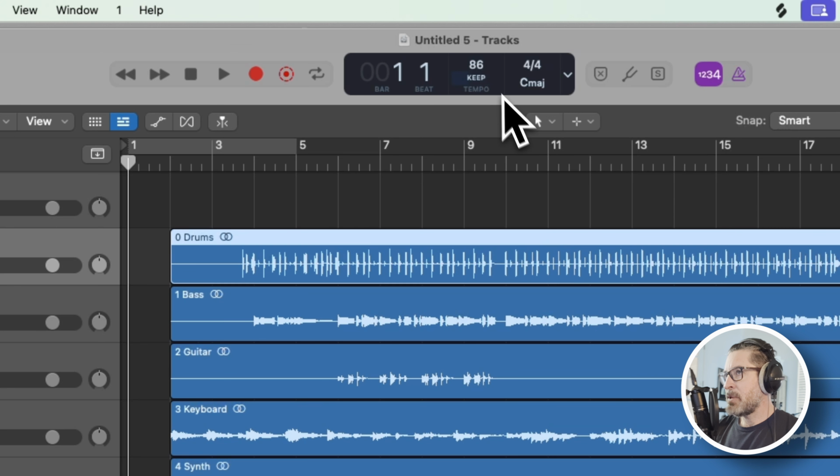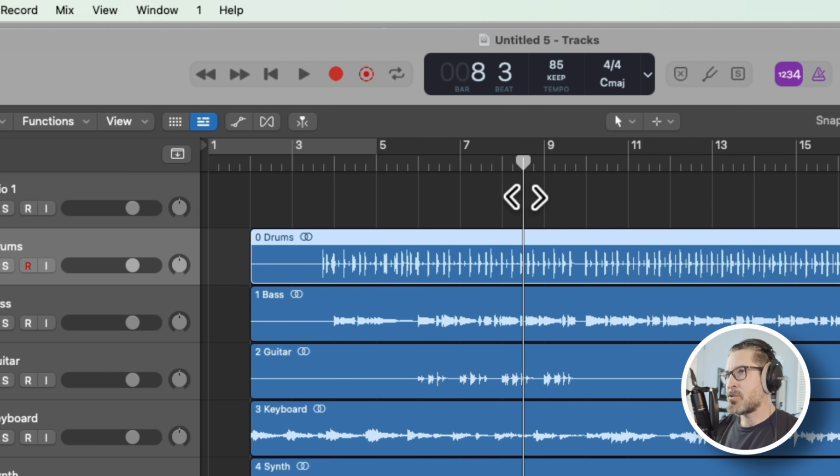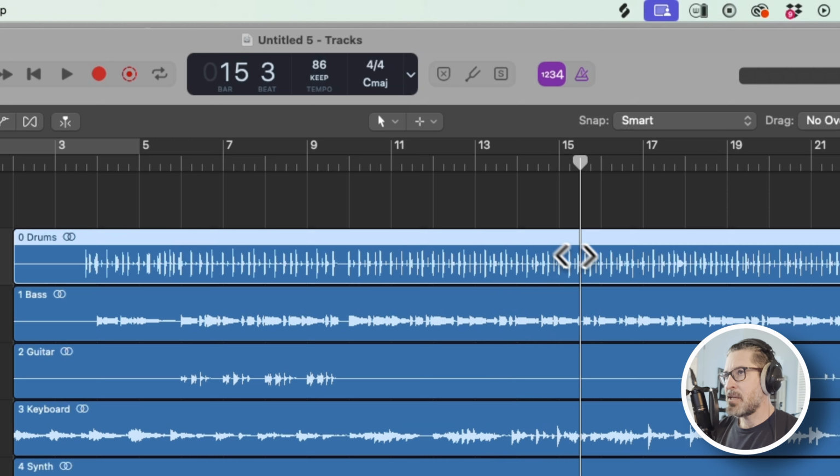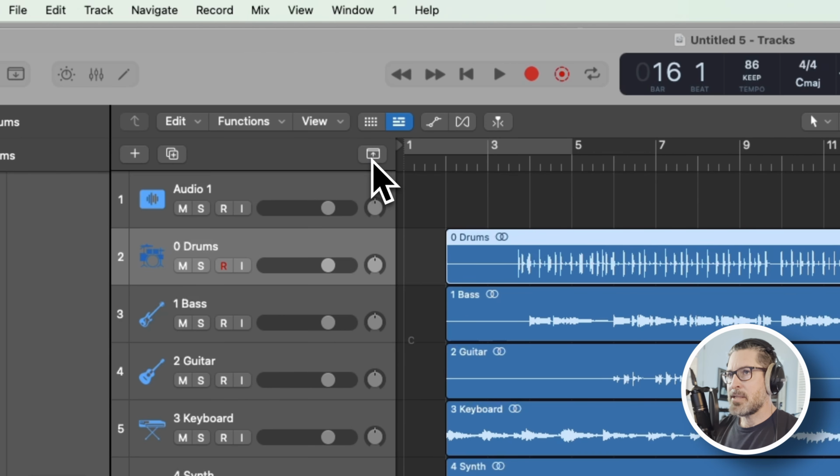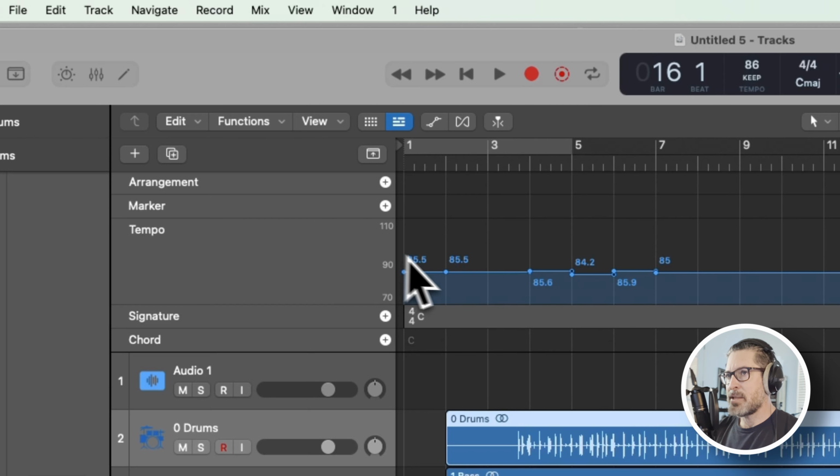Okay, so up here, you'll see it switched. It was at 120 and now it's at 86 there. And as you scroll along, you will notice that the tempo marker up here is going to change. And also if you access, you'll see a tempo track that's been created.